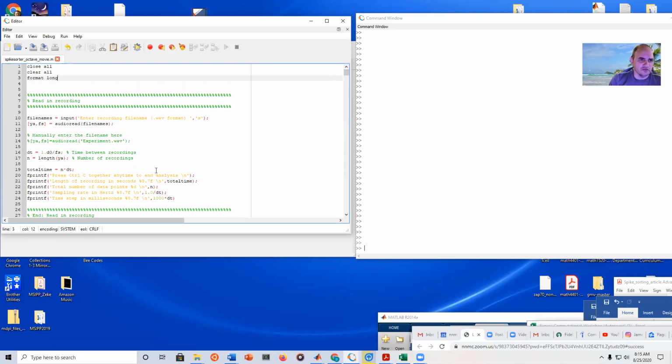We're not going to actually change the code. We're just going to run it. So you can click this icon here to run the code, or you can type the name of the code here in the command line. So I'll just click this icon here. And now we're going to enter the recording name of the file that was generated when we recorded the extracellular signal. So the name of our file is called experiment.wave.